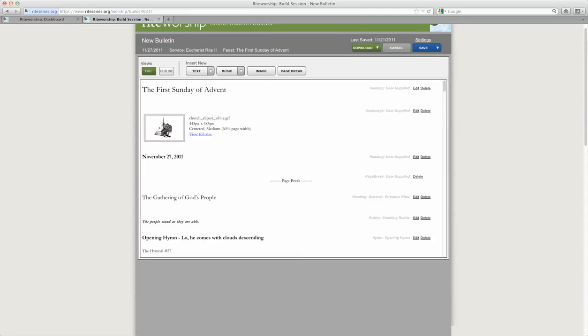When you download a leaflet from Riteworship, it will download it for you in 3 formats. The first is a PDF, formatted as a booklet that you can put in a duplex copier and actually duplicate. The second version is a PDF, but is in standard 8.5 by 11 paper. And the third option is a Word document that I can import into my word processor and make any last-minute modifications that I'd like.